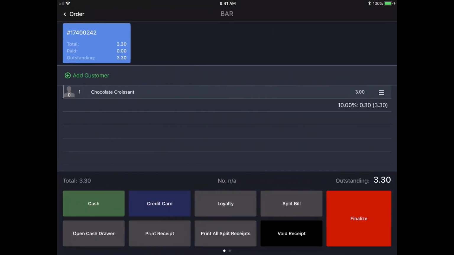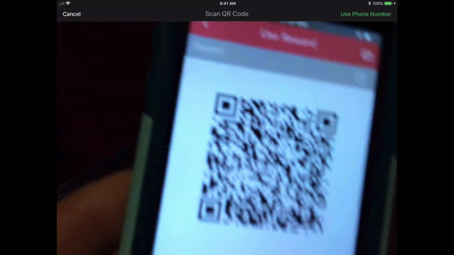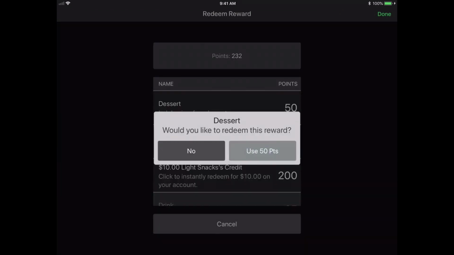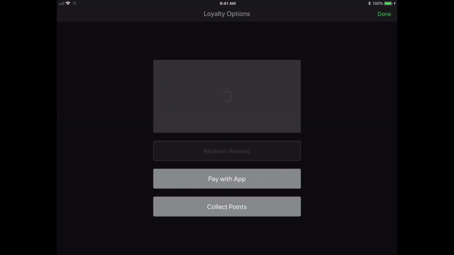Going to select the loyalty button, and then the customer is going to come and scan their free dessert QR code, like that. It's automatically going to come up, would you like to redeem this reward? We'll say yes, use 50 points. And then all you have to do is hit collect points, or you can also hit done in the top right corner. So actually the collect points button and the done button are interchangeable.